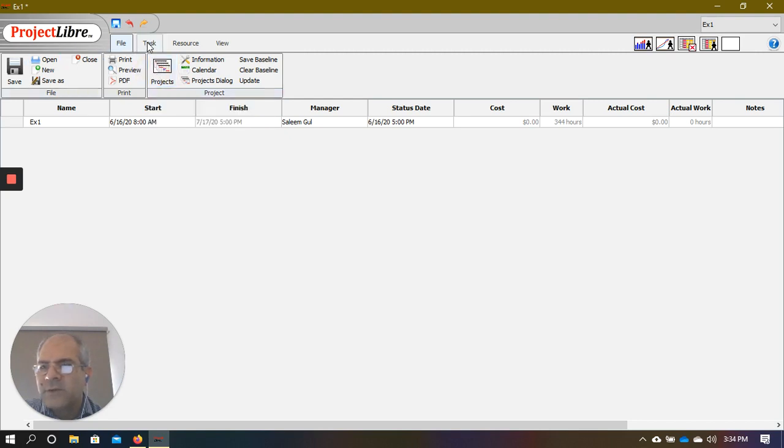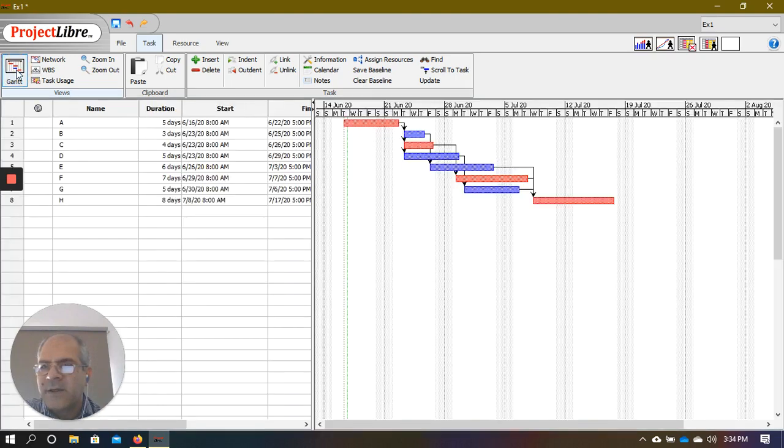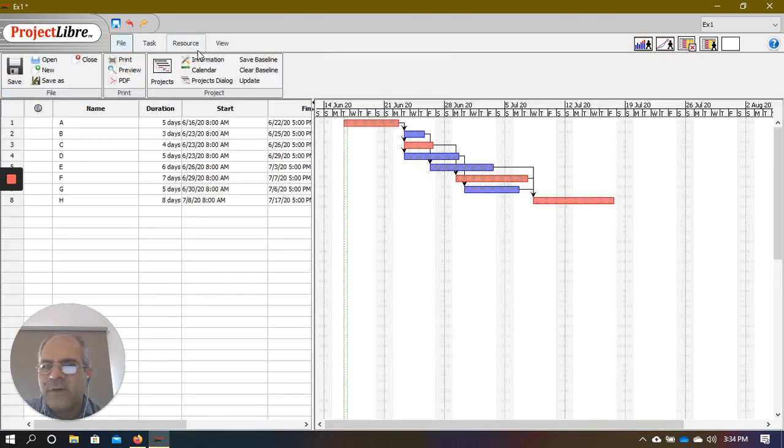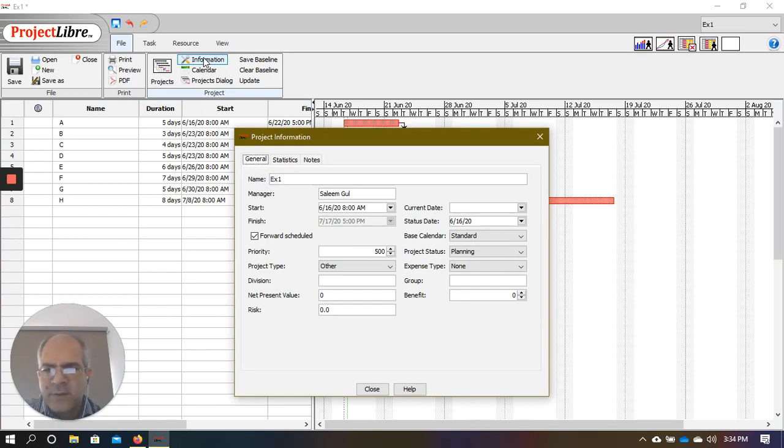I can go back to my Gantt chart here. Then I can go back to File, and I can click on the Information button, and it will start giving me some more information. So let's have a look at what it tells me here. Does it tell me anything different? So it says the name of the manager, name of the project, starting date, the status, the calendar type, right? It's the standard calendar. It's in the planning process. No expenses have been incurred so far, right?